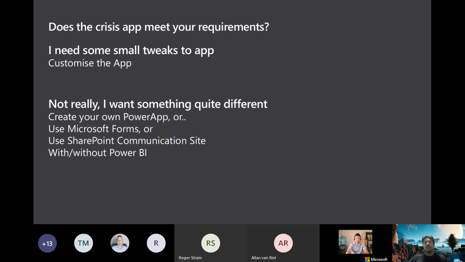However, if you get to the conclusion that, hang on, this is not really what we need, but maybe you want to use it as the basis and then go and edit and make lots of changes to it, then I don't think this is the right solution for you. Make that hard decision, and rather than create your own Power App from scratch.